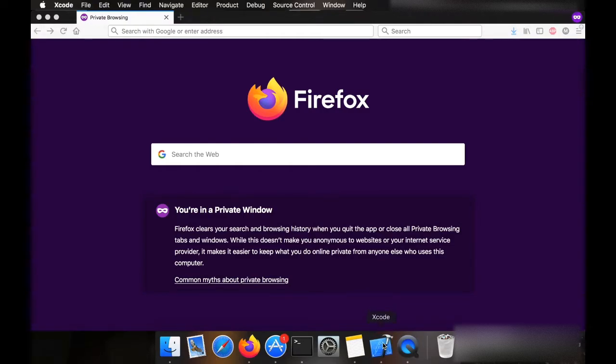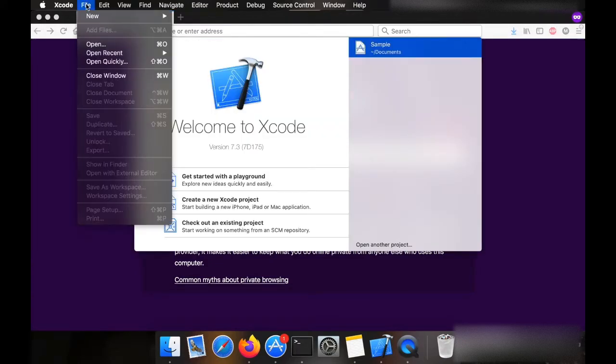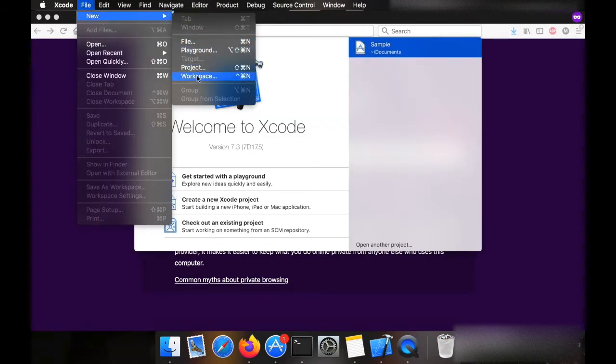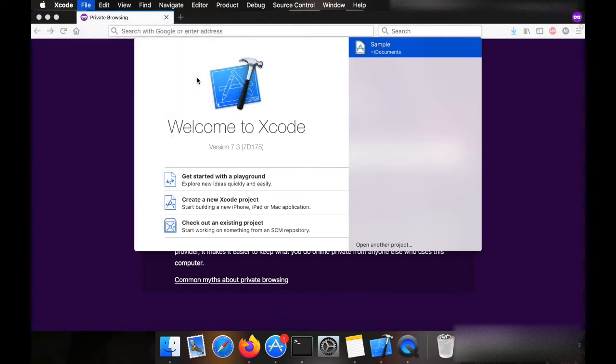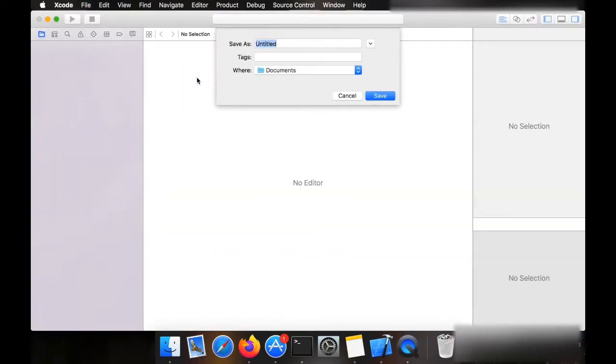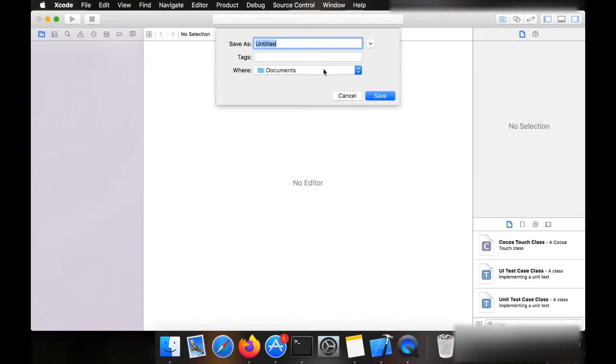There are multiple ways to create an app, and today we will look at one specific way. Okay, so now you go and tap on the Xcode icon. First, we'll create a workspace and then create a project within the workspace. We will look at the difference between a project and a workspace in a separate video.